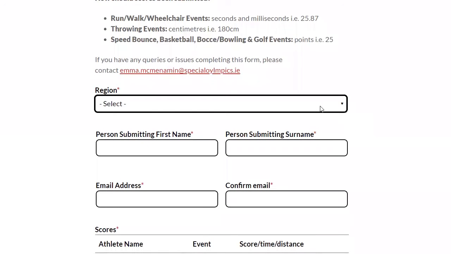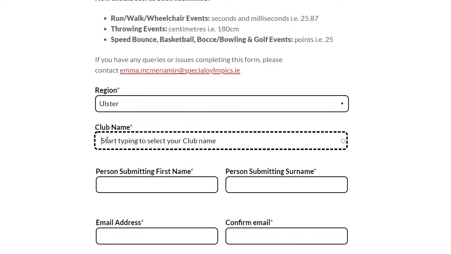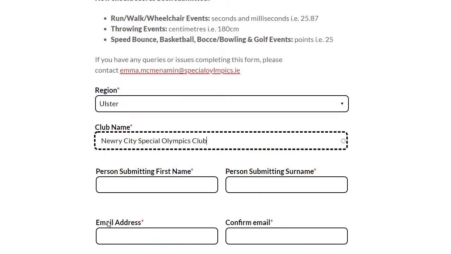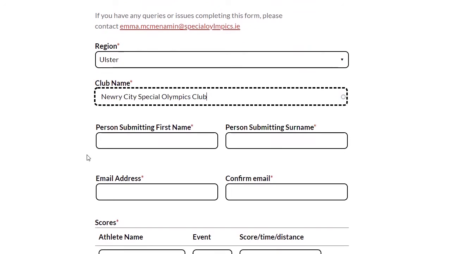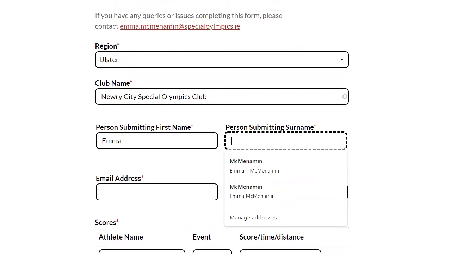The first thing I need to select is my region. So we'll select Ulster. I then need to submit my club name. If you begin to type the name of your club, it should automatically generate from the list, and you click, and in this case, it's Newry City. I submit my own name. My first name is the person completing the form, and my surname.